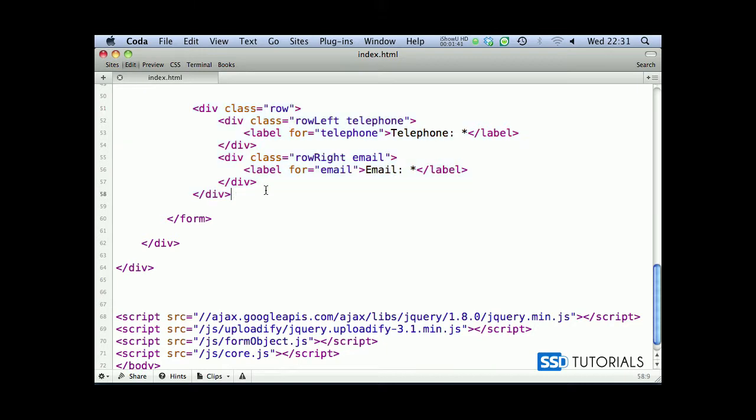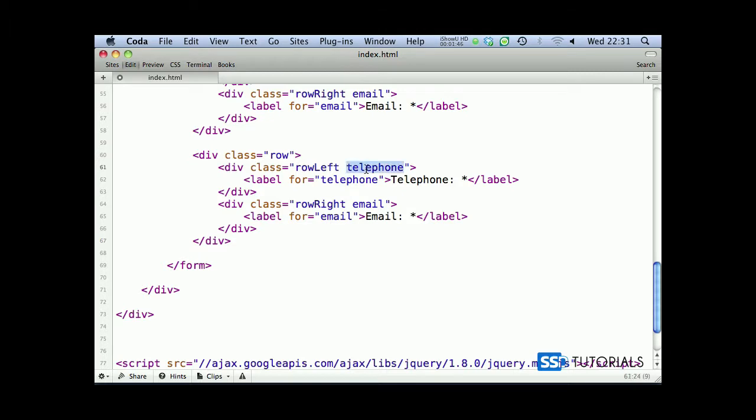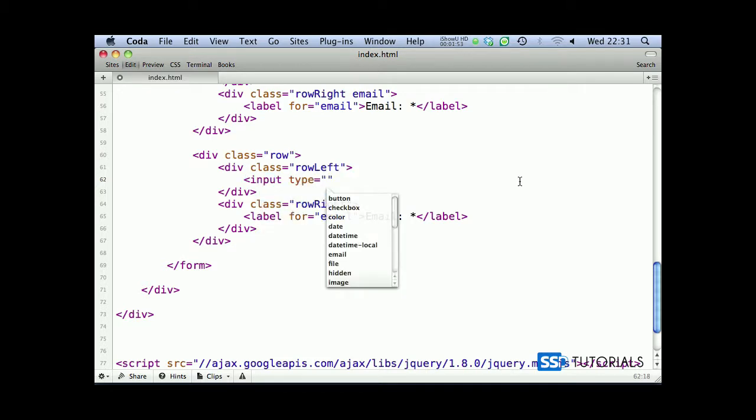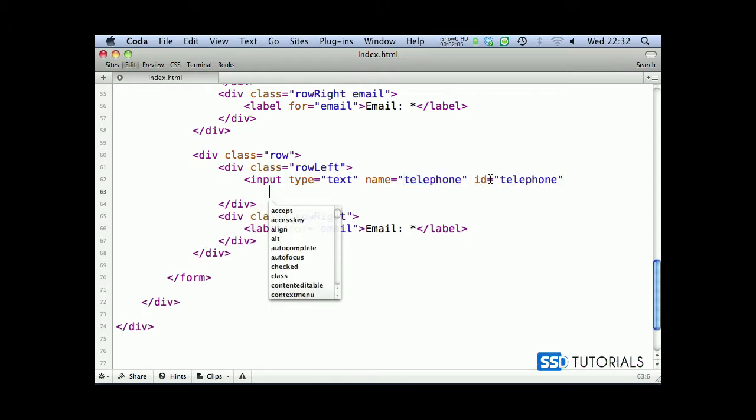So if we copy the entire thing, paste it underneath, what we're going to do now, we can remove these classes from here. And we're going to create input tag. So input type, this is text for the telephone, name, telephone, and let me copy this. Then we have ID, telephone as well, new line, then we go for class, field, required. If you want the field to be optional, then simply don't apply this required class to it.